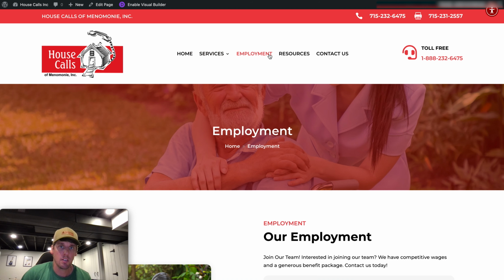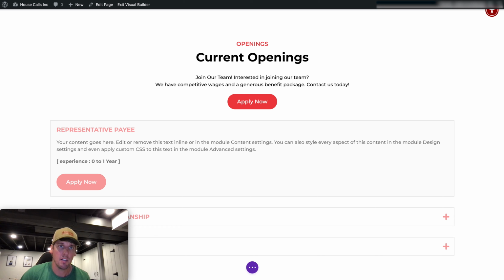It'll look like this, or you can go on the front side and click any of these pages. You should have a black bar across the top. So to edit this page, you click Enable Visual Builder up here in the black bar. I've already loaded it up.